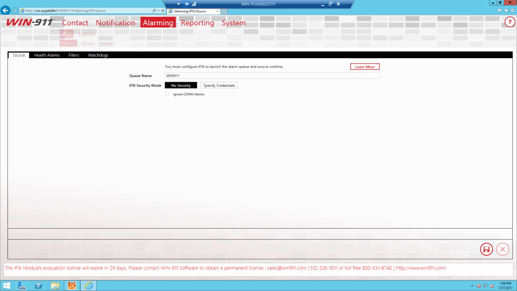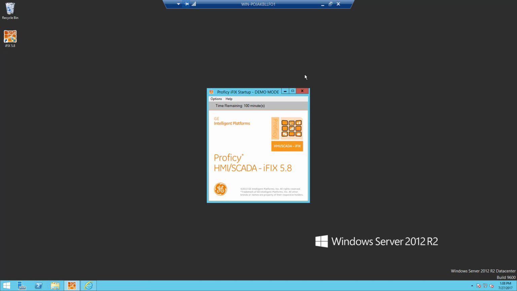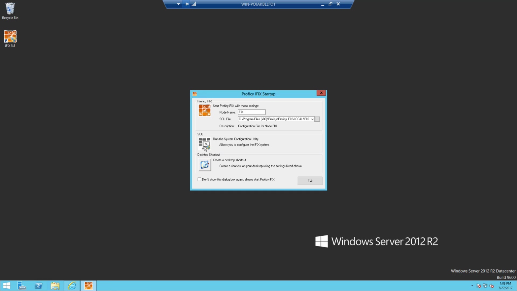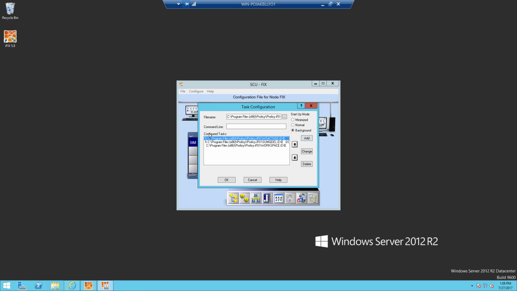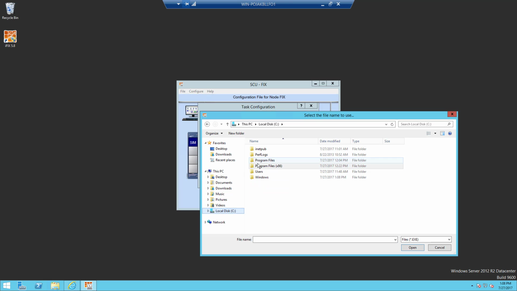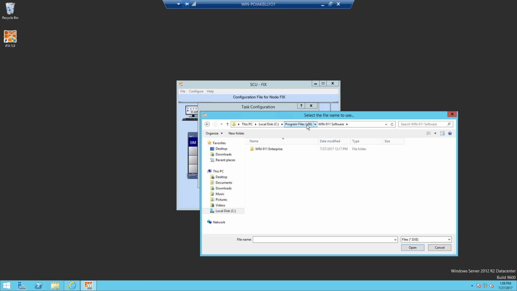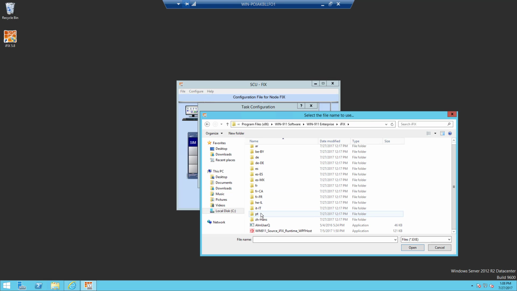So this requires us to go into iFix itself and the SCU, the system configuration. Go configure, and then tasks, file name. We're going to have to chase up two files. The first one will be the ALM user queue, which you'll find in the Win911 software. That's in the program files x86, Win911 software, Win911 enterprise, and then there's an iFix folder. And at the bottom you'll see ALM user queue. This is actually an iFix product, but we just wanted to make everything easy to find in the same location. So these are the two modules that you'll have iFix start for us.